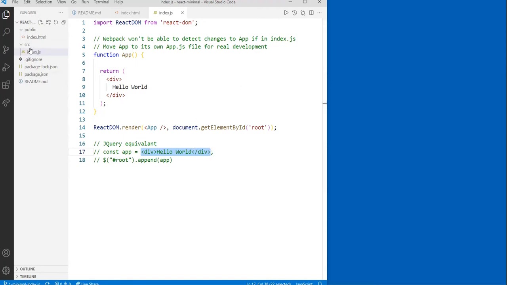We could also have some CSS. We put a CSS file here and some other stuff, but really this is the bare minimum that you need to run a React app.